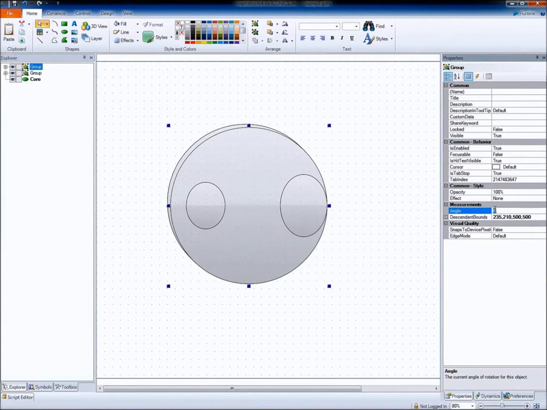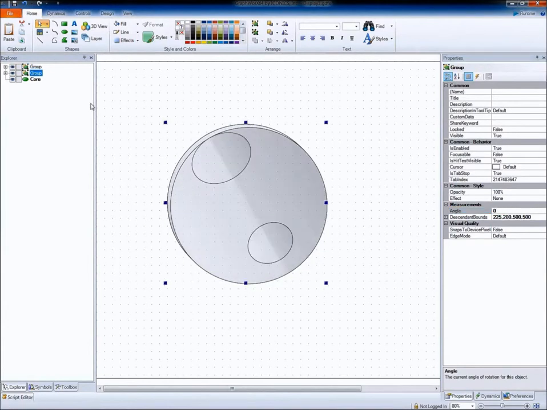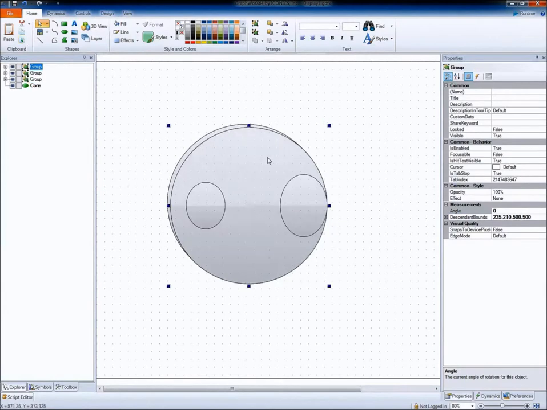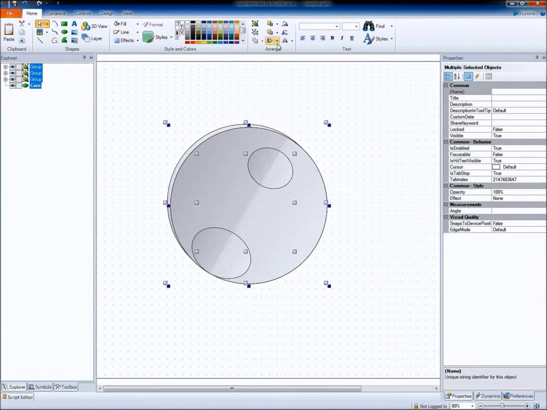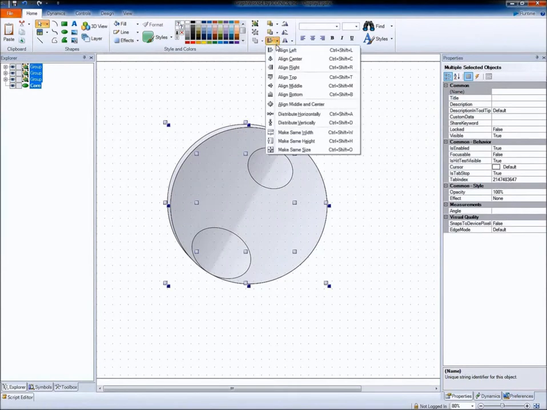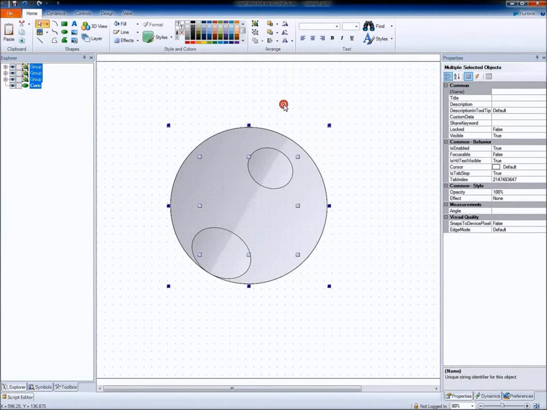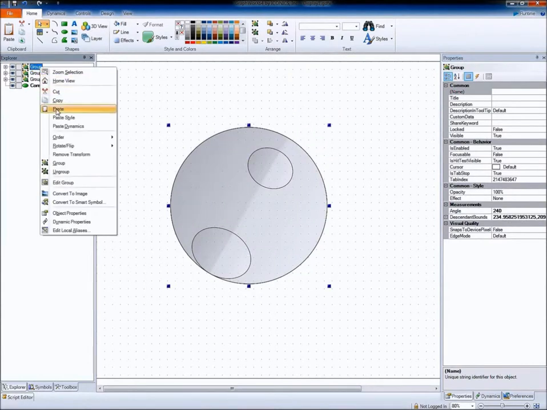We will do the same again with higher rotation. Good. Now we will align all these objects to the middle, and we will ungroup all the groups.